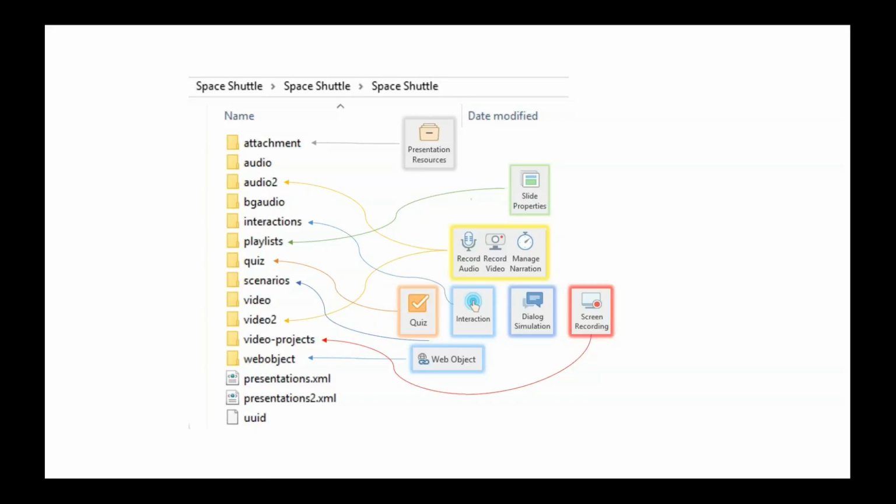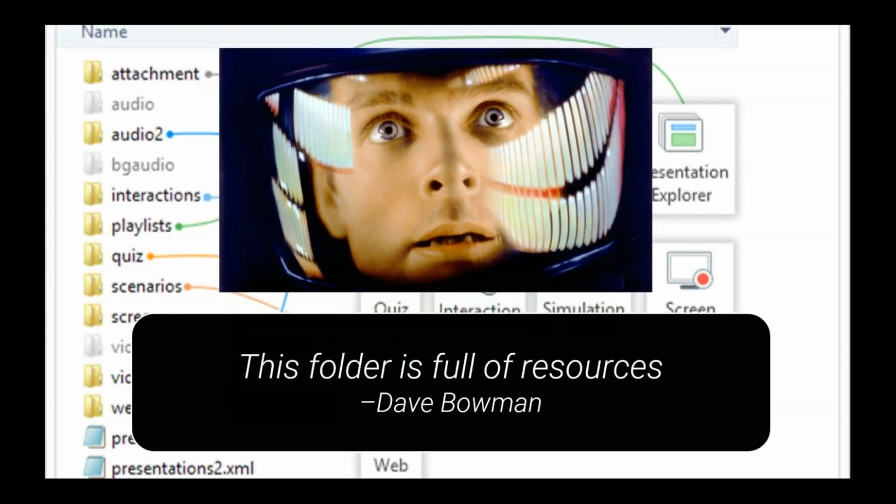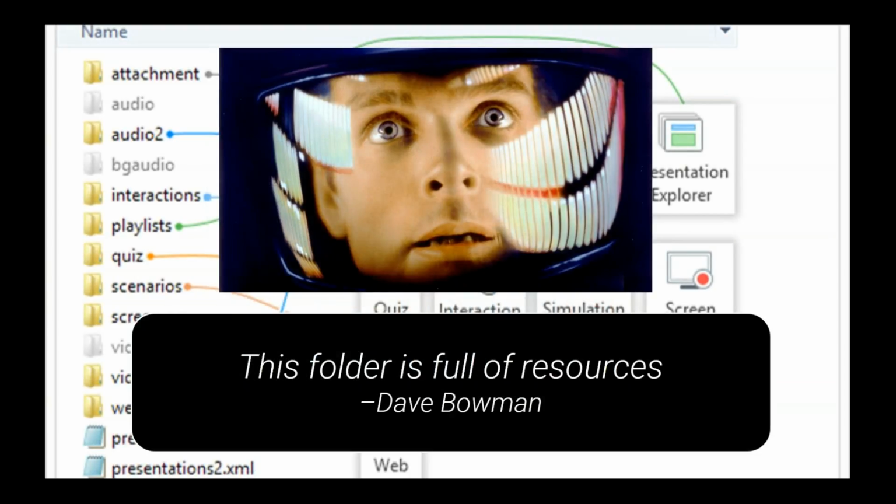And the last one is Slide Properties. For example, if you added a logo or a picture of a presenter, they will be added to the folder called Playlists. If you want to extract something from your project, like an individual audio narration file or a quiz, this will be a useful guide for you.